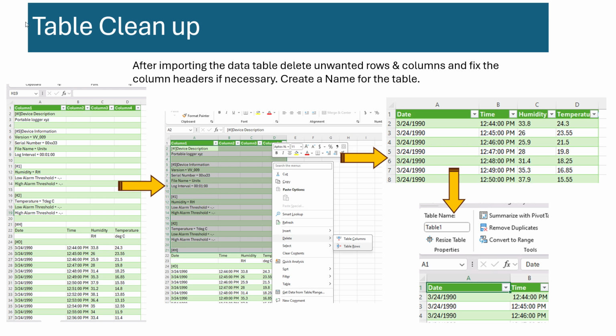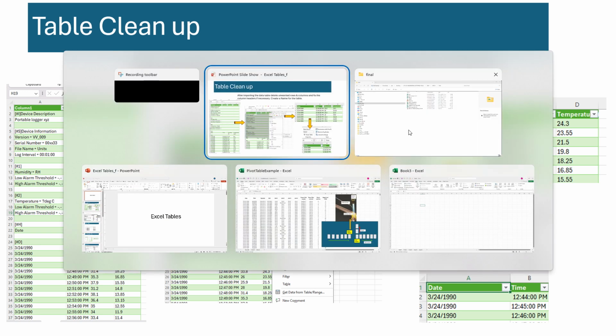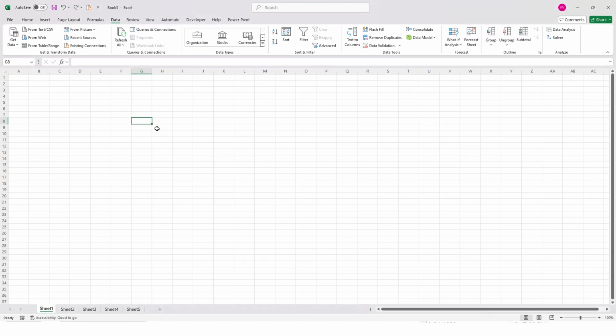We'll take the particular example of importing data from a CSV file that we did last time. It was actually data from a portable sensor. As you can see, when we imported that data, we had a lot of unnecessary information which we have to clean up. And once we clean it up, we have to sort things in such a way that it makes it meaningful for processing. So let's pull up an Excel file and repeat that process.